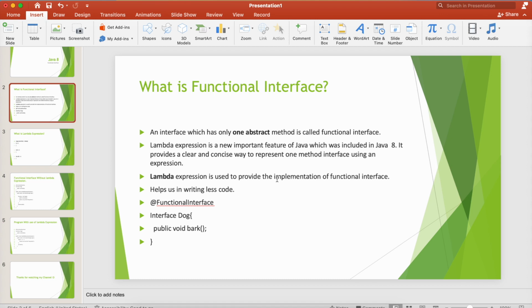If we don't use the lambda expression, the functional interface code will be more lengthy. But when you use the lambda expression, the same functional interface can be written in a very small number of lines of code. Here in the syntax of a functional interface, we can see only one abstract method inside it. If you try to write one more method inside this interface, it will give you an error because of the @FunctionalInterface annotation.